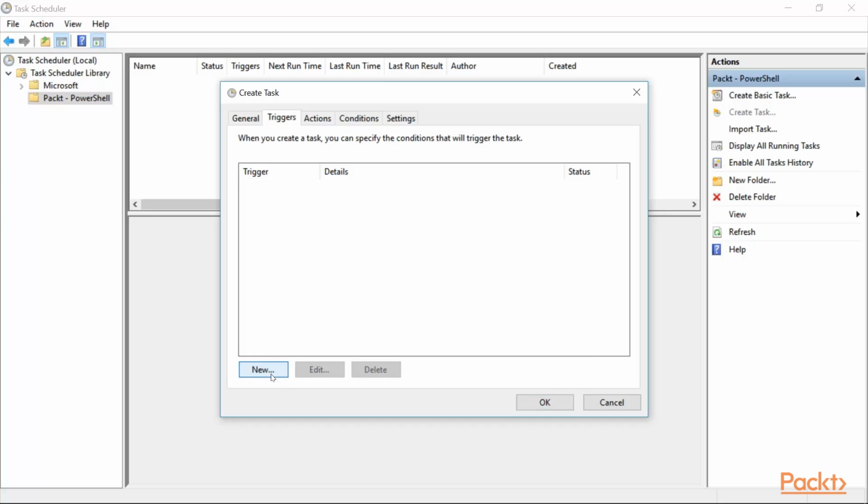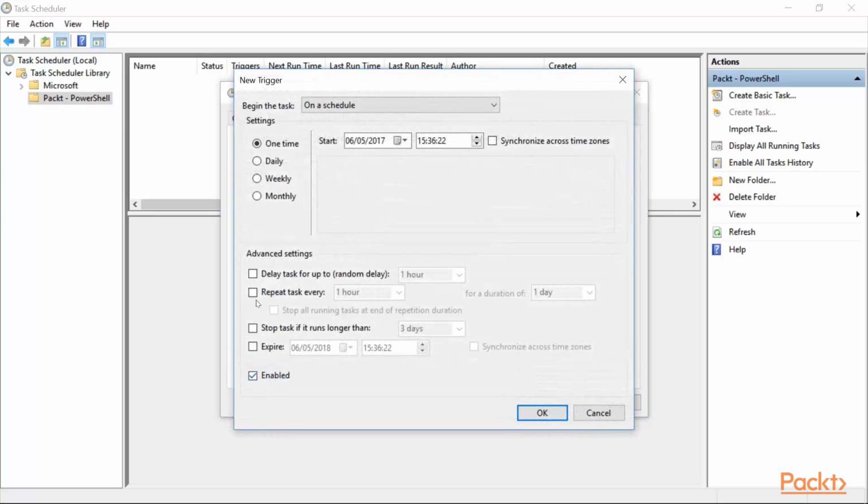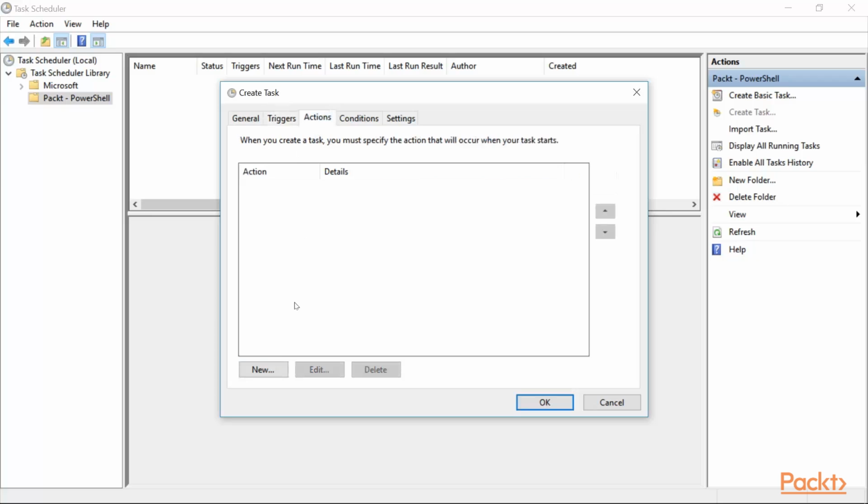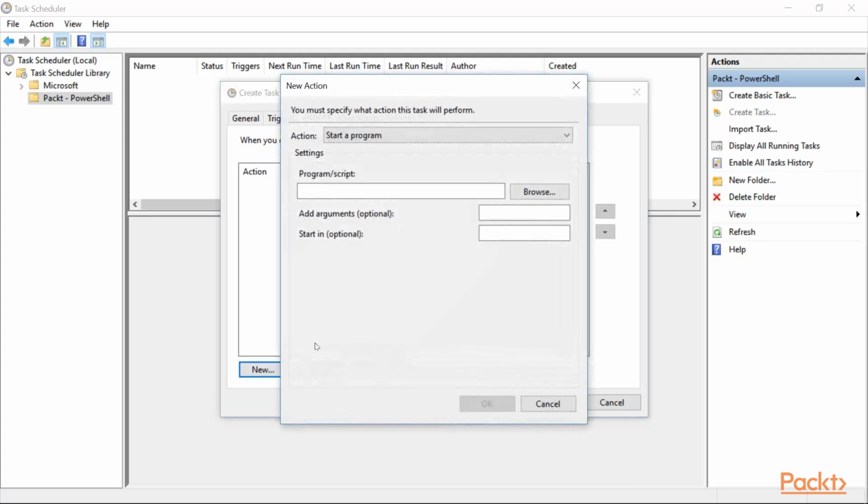So presumably you would want something to run periodically. Of course, let's say daily, every 1 day, and repeat the task every 5 minutes within that day. So this part is easy. The only thing left to do is to correctly specify the path of our PowerShell script.